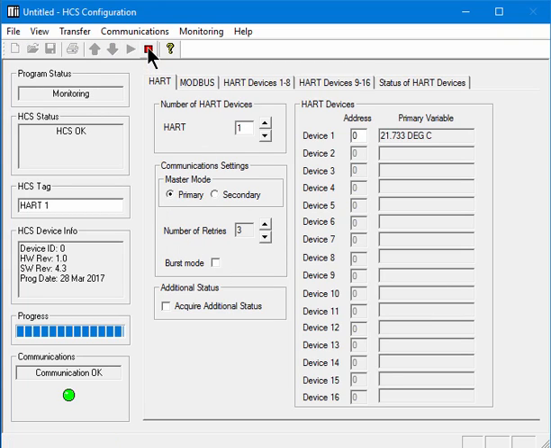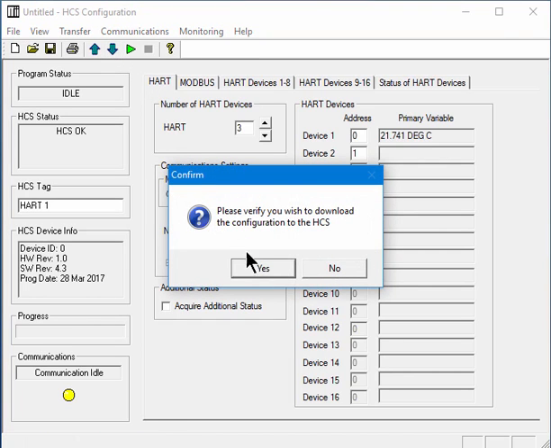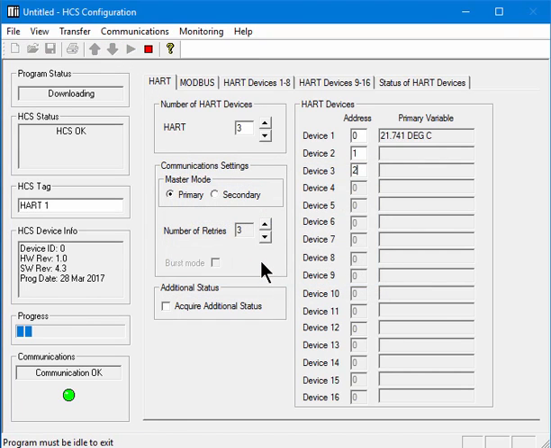Oh, let's stop there. I forgot one step. Back to here. I forgot to download my configuration. There's my changes. I've got 3 devices. Here are my 3 addresses. Make sure you download the configuration to the HCS.